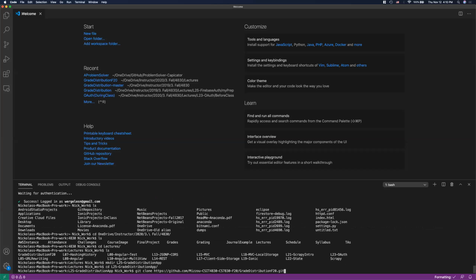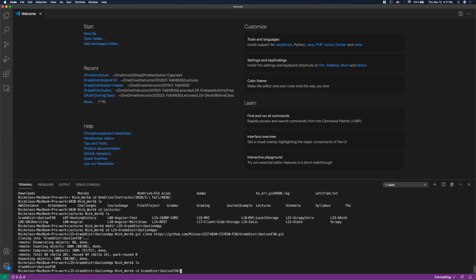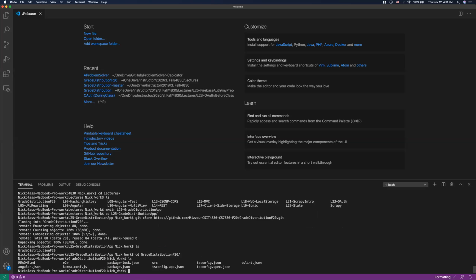Now you don't need to create a lecture directory. When you do a git clone, it actually creates a directory, so you can just do the git clone directly. Once I do the git clone, if you do an ls, you can cd into grade distribution vault 20.